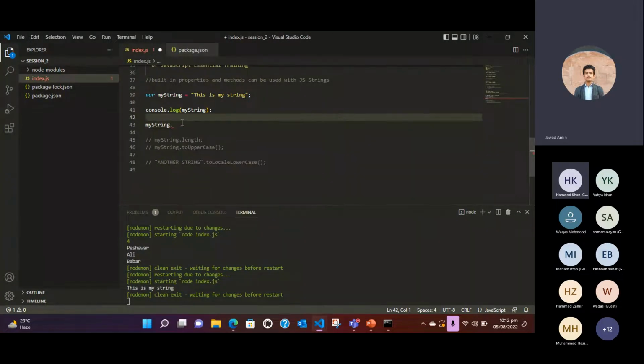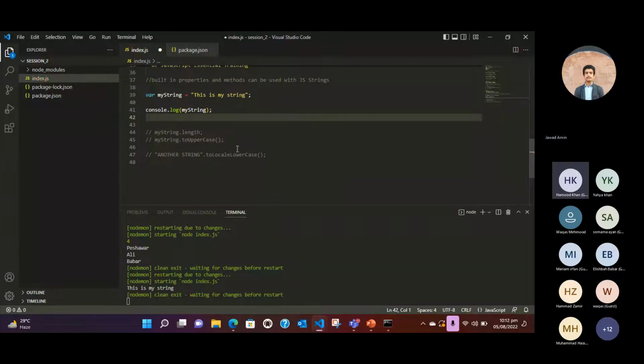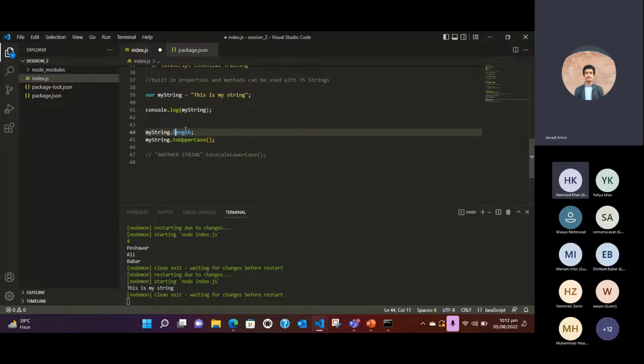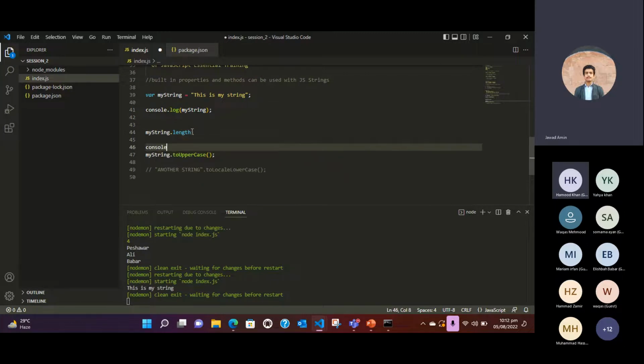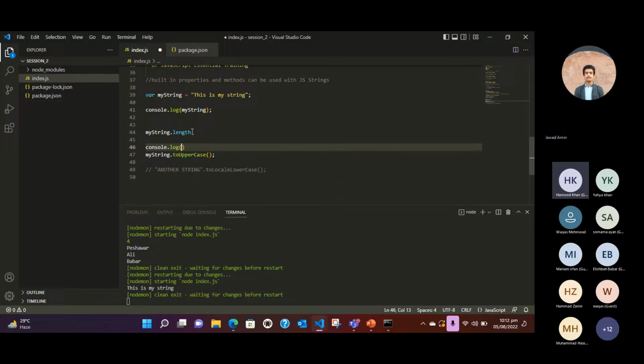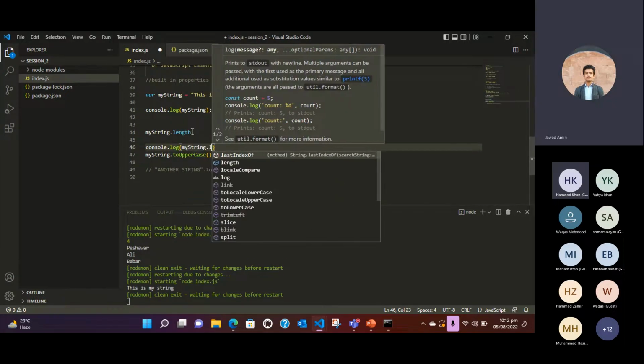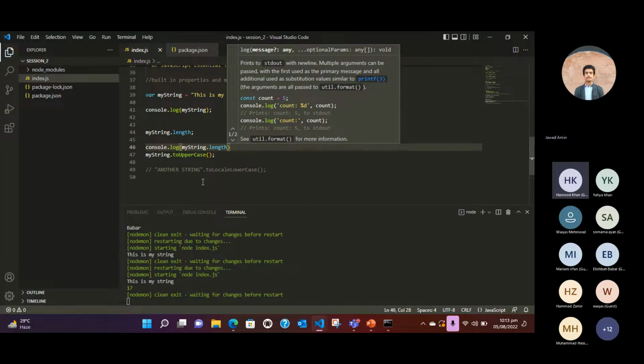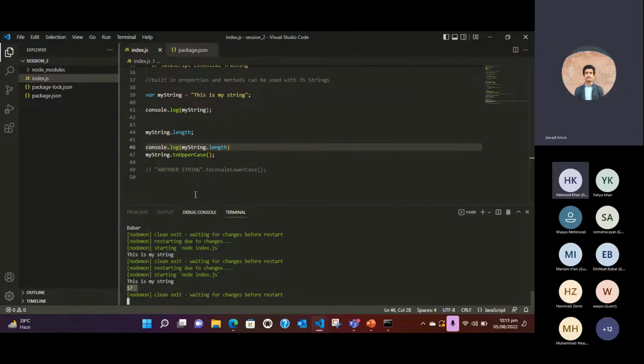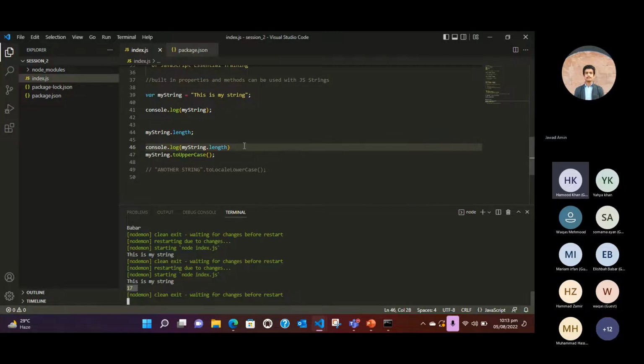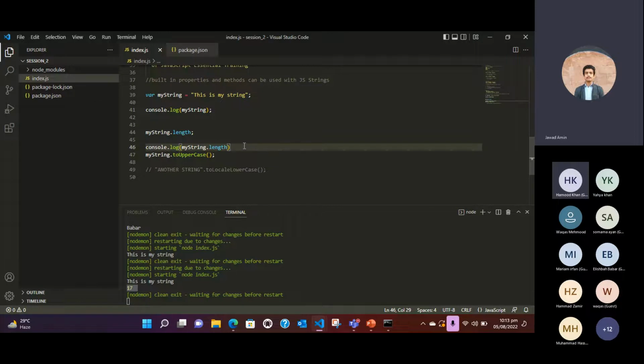So the two I have used here are, you can see, my string dot length. It gives us the length of our string. So if I console dot log my string dot length, you can see it is 17 characters long. Our string literal is counting the spaces too. So it's very useful when you are building some logic for a given problem, right?